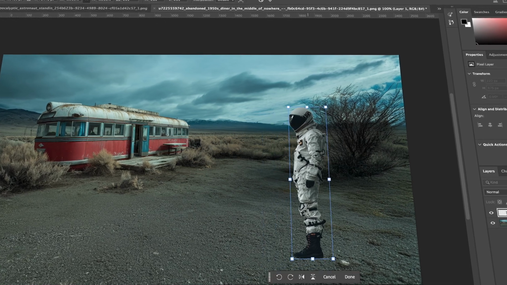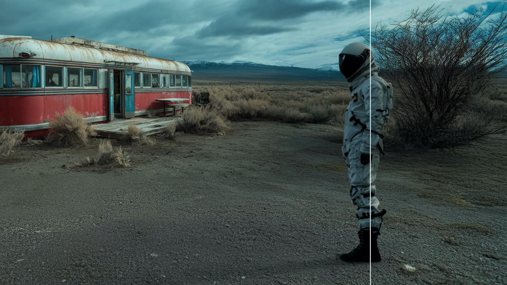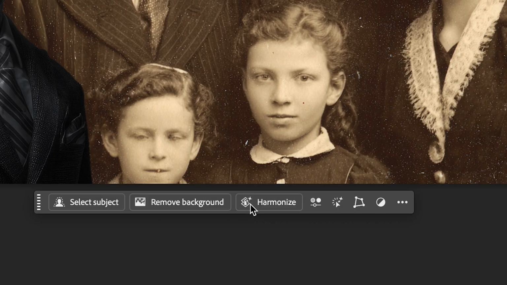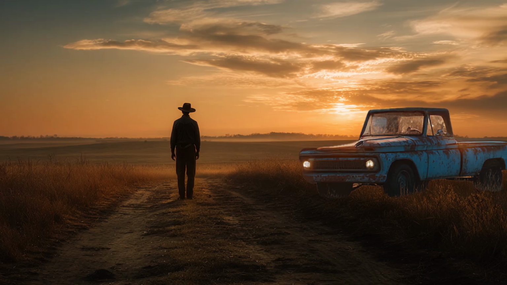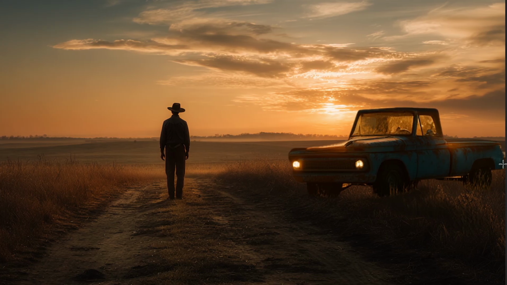Stop wasting time on compositing. Photoshop's new Harmonize feature does it instantly. Your composites now look seamless and cinematic in just seconds. And here's the best part.